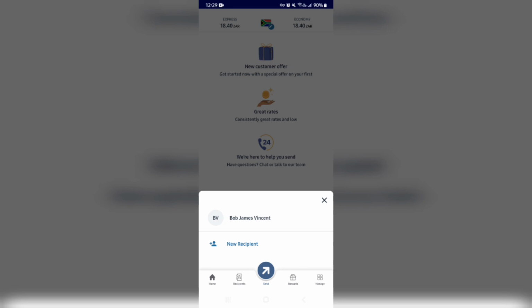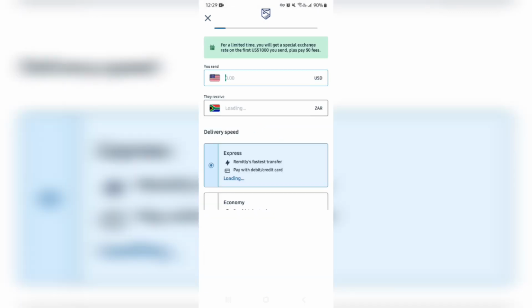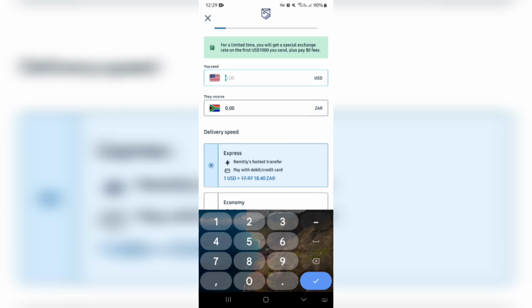Now I'm going to tap on a new recipient, and we can start entering our details and going forth with our transaction. The first thing we want to do is know how much we are sending. I am sending US dollars. I'm going to send 100 US dollars, and you can see they will now receive 1,840 Rand. And you can change this again in the previous page.